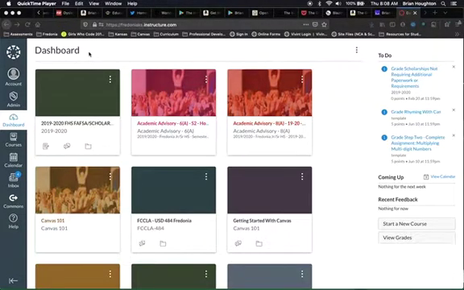In this tutorial, we're going to show you how to import the new Blueprint course template into courses inside of Canvas. This can be applied to new or existing courses. The very first thing that we'll do is sign into your Canvas account at verduniaks.instructure.com.